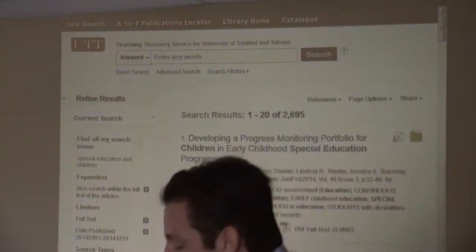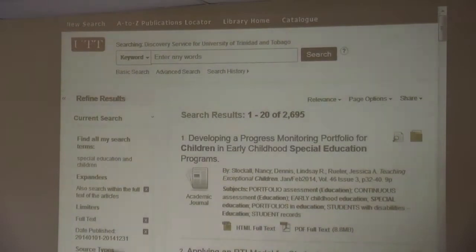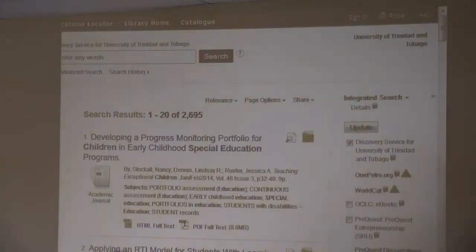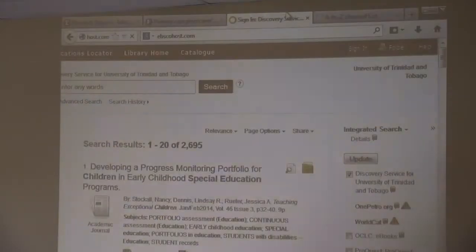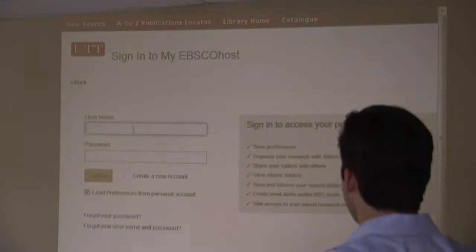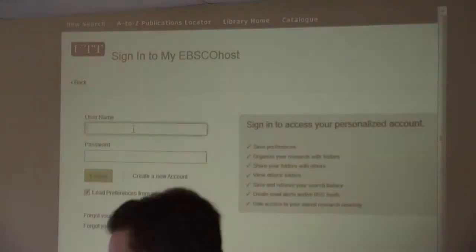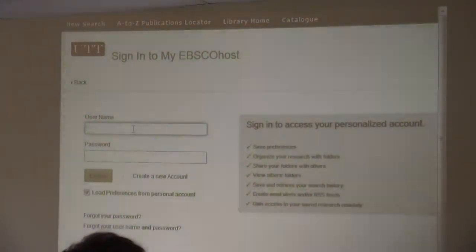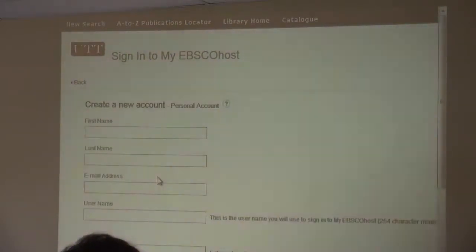But what I can do is I can create my own folder. And what I do is I come up here to the top where it says sign in. And there, I click sign in, and it's going to ask me for a username and a password. And this is something that I create for me, myself, here in EBSCO. And so if you're going to do it for the first time, you go create a new account. If you've already done it previously, then you would put in your username and password here. But for here, I would go create a new account.